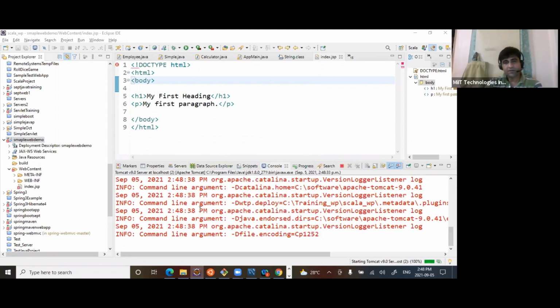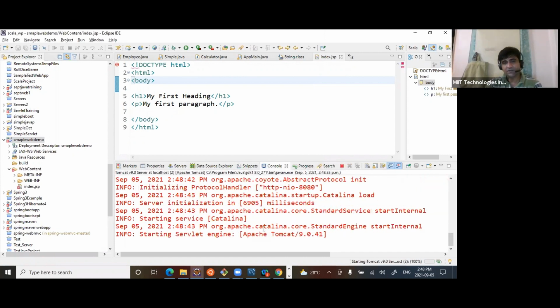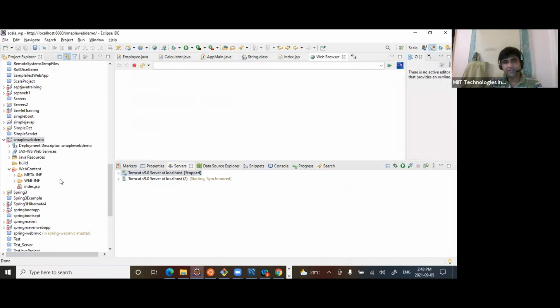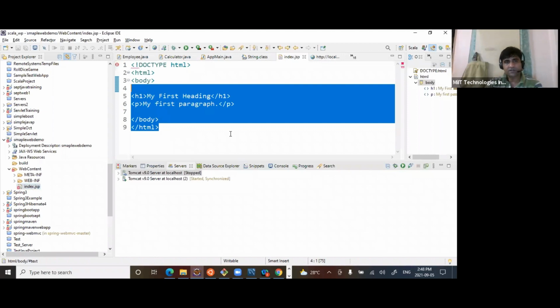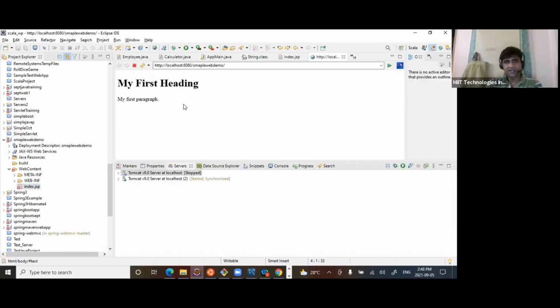My server Tomcat is getting started. You can see all this is getting started on the port 8080. And then you will see my first page will be loaded here. My first heading, whatever the page is here. So my application is getting loaded, right? The main page here is getting loaded.